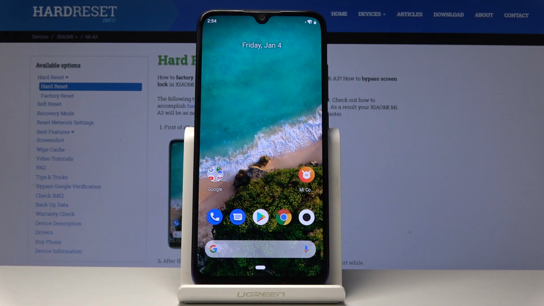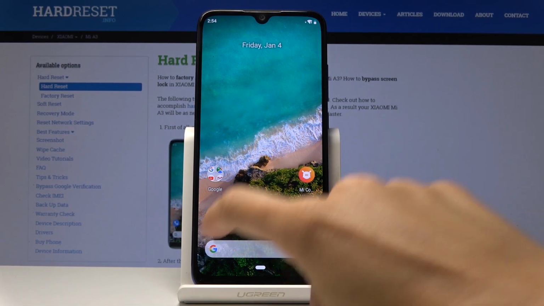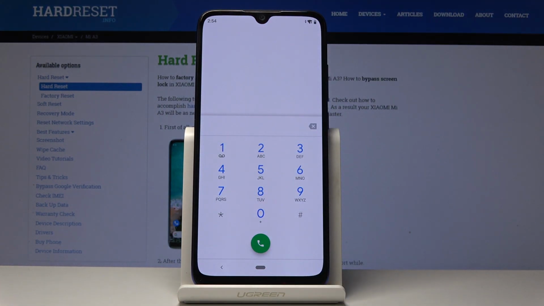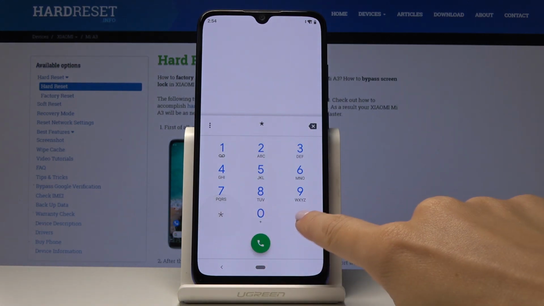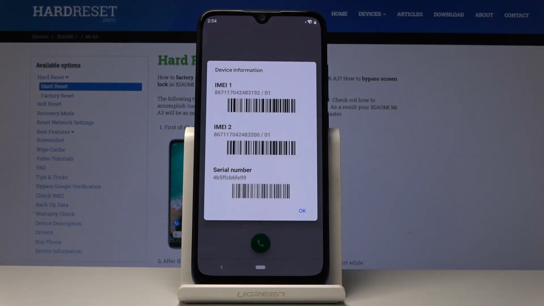Here I've got XIAOMI Mi A3 and let me show you how to locate IMEI and serial number on the following device. So we will start with the first method, the quickest one. At first you have to open the phone dialer and then enter a secret code, which is *#06#. And that's it. As you can see, both IMEI numbers and also serial number are just in front of you.